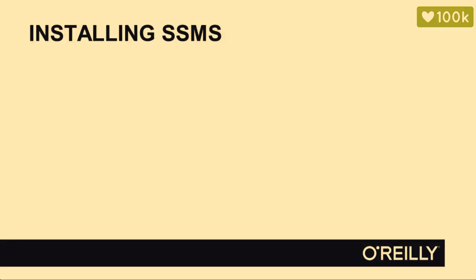SSMS, or the SQL Server Management Studio, is the main administrative tool that you're going to use as an administrator, and it's also very popular with almost any aspect of SQL Server. To use this, we're going to have to install it a little bit differently in SQL Server 2016 than we have in all prior versions, and so let's step through that.